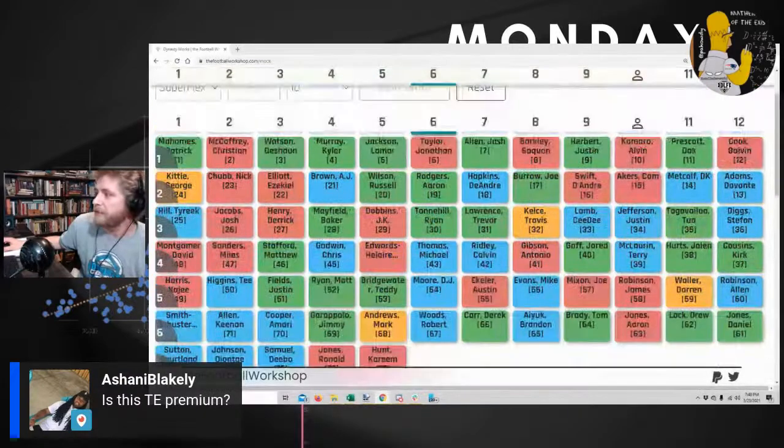No, it's not tight end premium, but they're sure drafting like it, aren't they? It's just Superflex as far as I know.